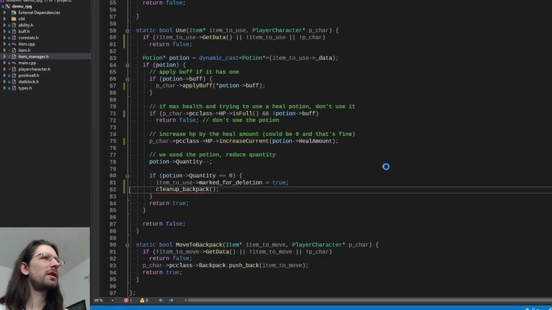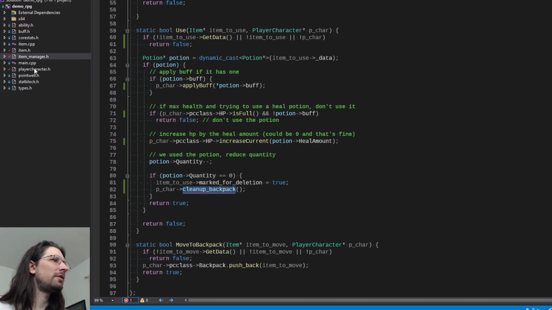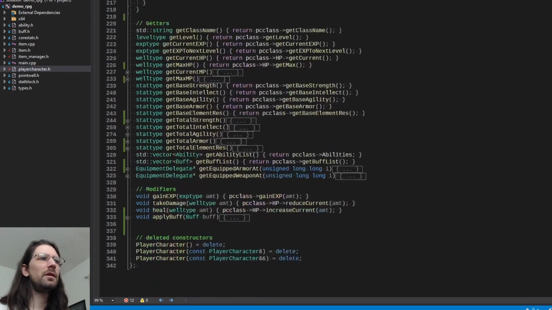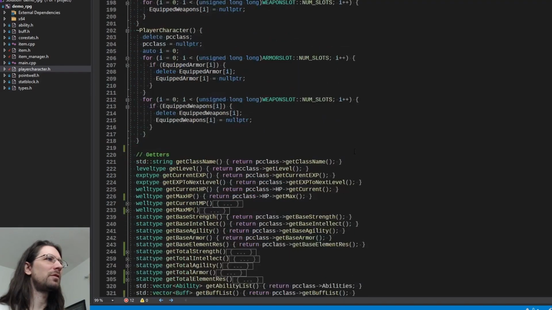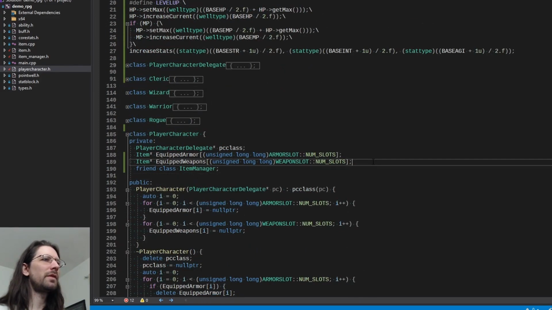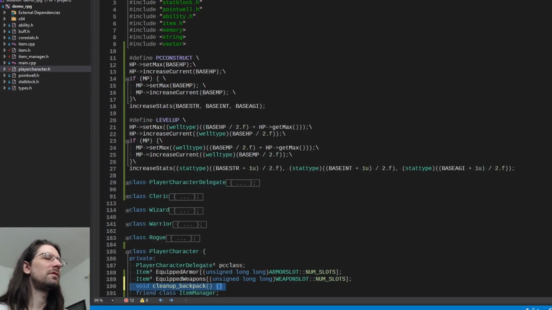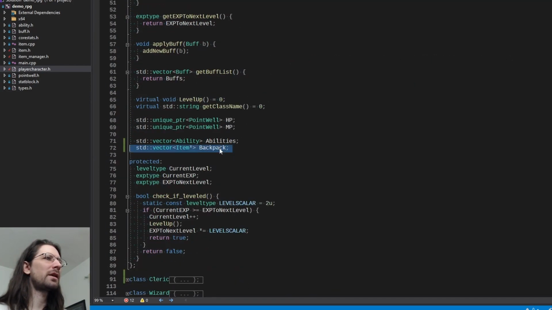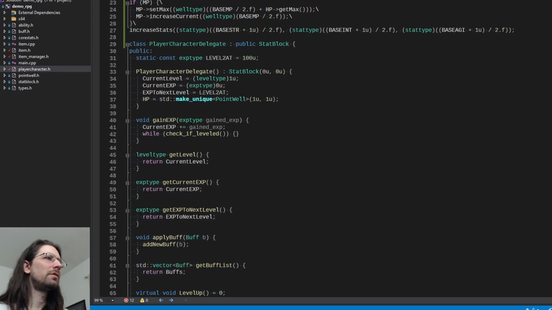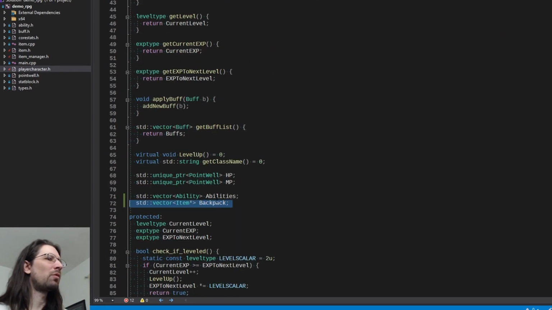And this is a function that can exist on the character. So we can just call it on this character since we have a reference to it here. It's definitely something that's going to be refactored later, I think. But let's go ahead and go to the player character and just make a cleanup function somewhere. So the item manager has access to private stuff. Let's give it a function for cleanup backpack here. We could even put this in the delegate where we have the actual backpack. I guess it's debatable how you want to do it. It would work fine either way.